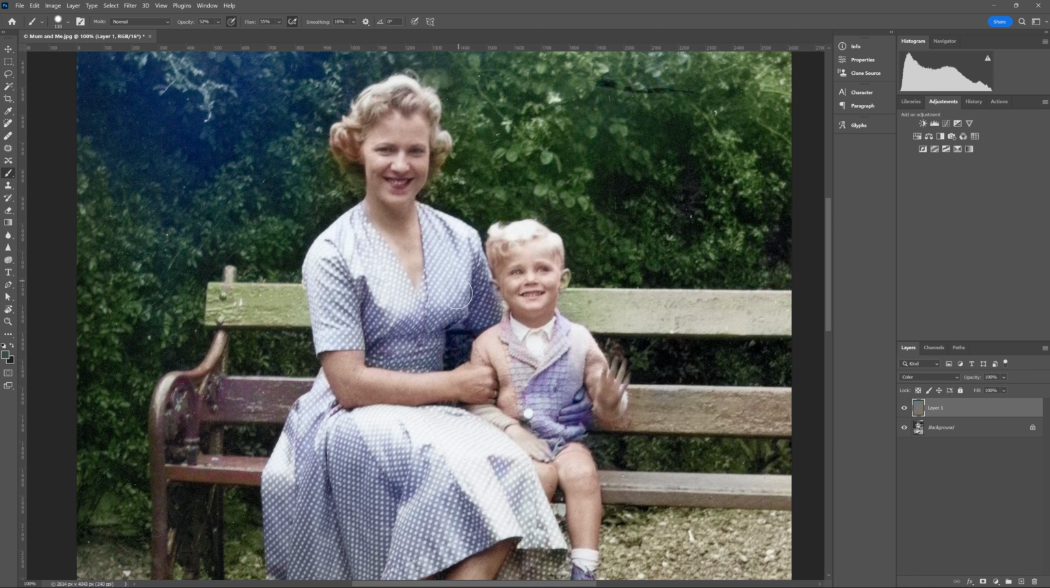60% will be just fine. But I think it's still slightly big, so I'll just reduce it a bit. If you hold Alt or Option and left click, you can pick up the color from the image. I'm going to pick up the color of the boy's jacket.